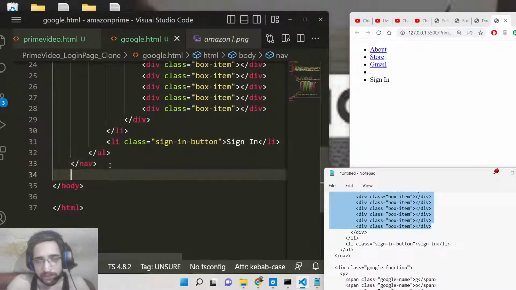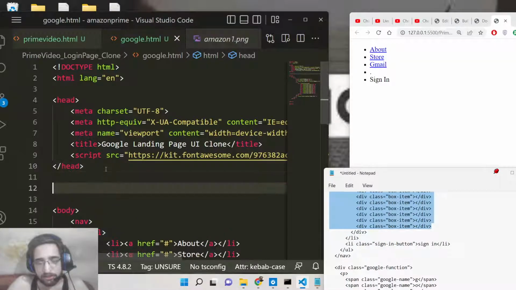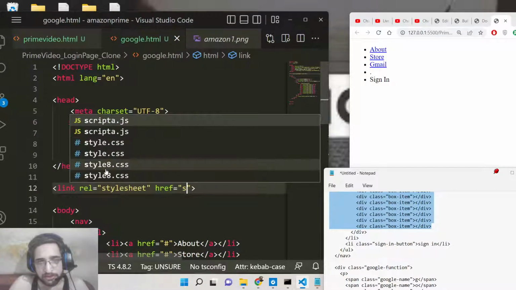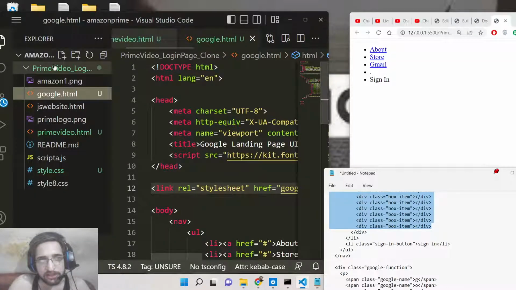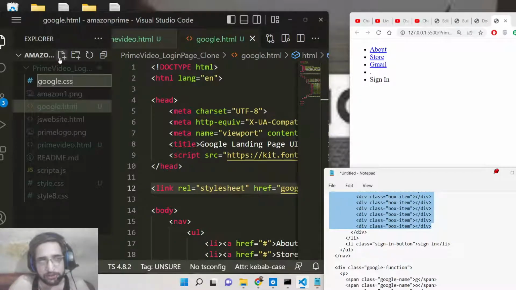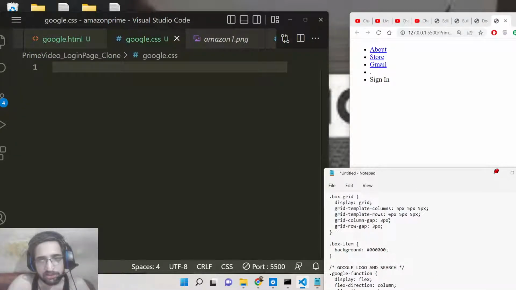So now your navigation bar is complete, guys. This is HTML. So now we need to style this. So we will go to our google.css. We will create a file in the root directory for holding all the style sheet code. So just create this, and right here, first of all, we will style the navigation bar.